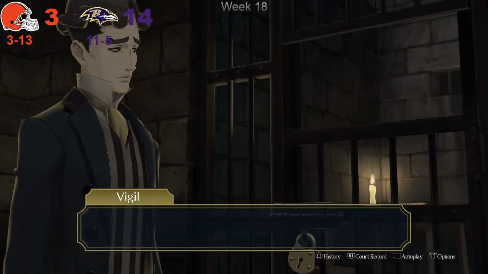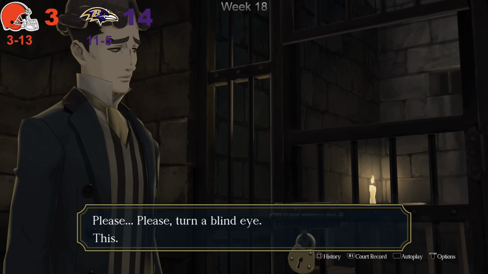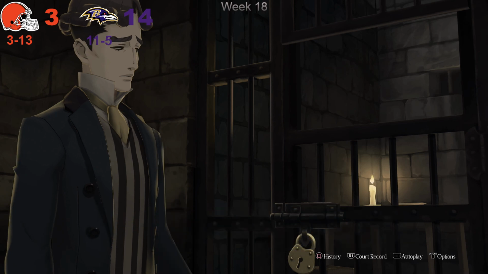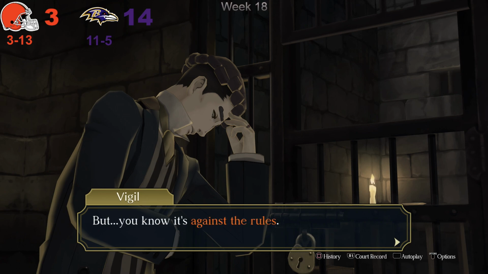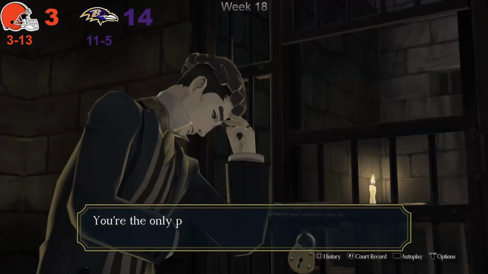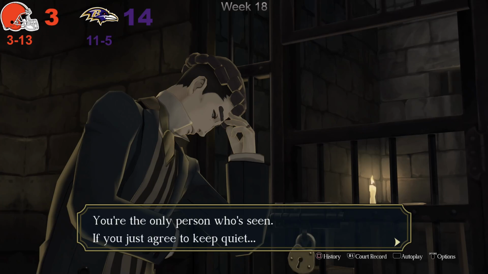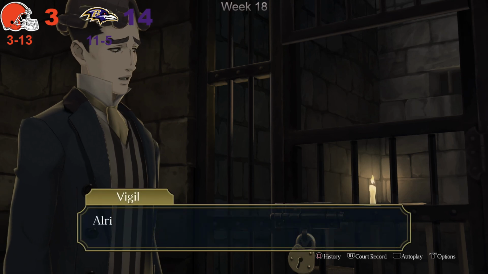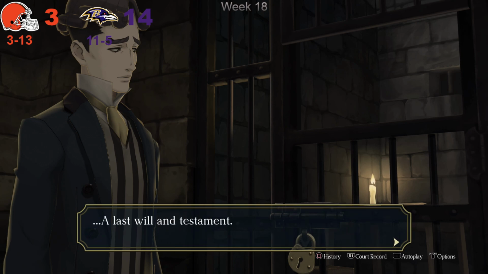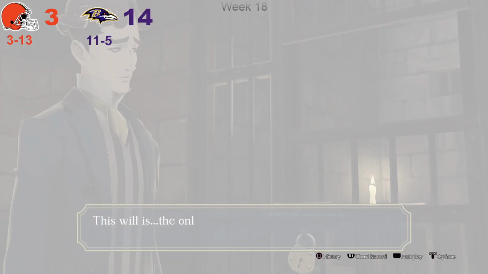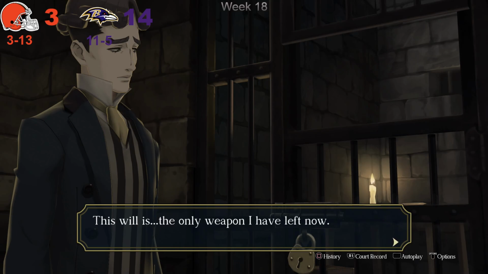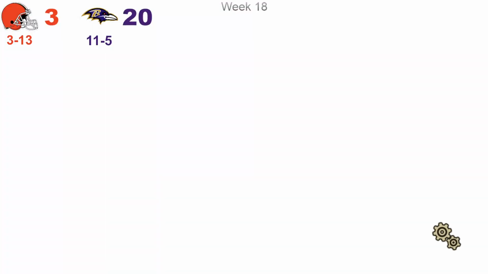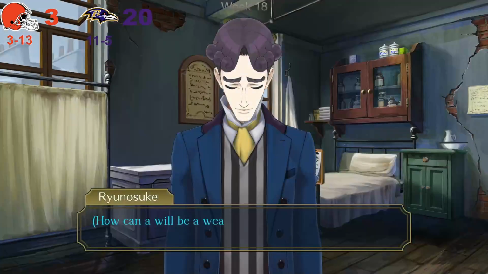Did you just hide behind your back? Please, please turn a blind eye. This is my lifeline. But, you know it's against the rules. You're the only person who's seen. If you'll just agree to keep quiet. Alright then. What's on that paper? A last will and testament. This will is, it states that the BAL Ravens have scored another touchdown. This will is the only weapon I have left now. How can a will be a weapon?